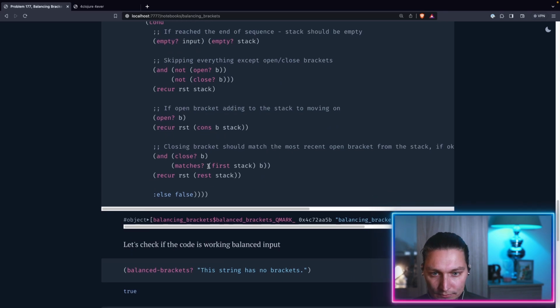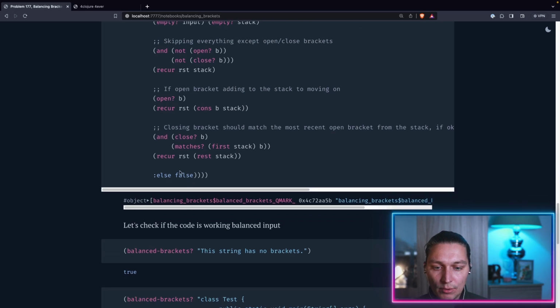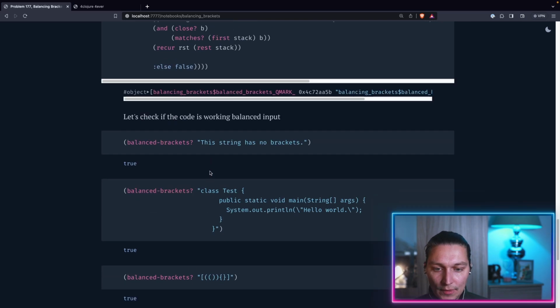And if this is not true, that means that we already have an unbalanced sequence. So we can terminate our loop early, and we don't even have to go through the rest of our input sequence. We can just say this is unbalanced.